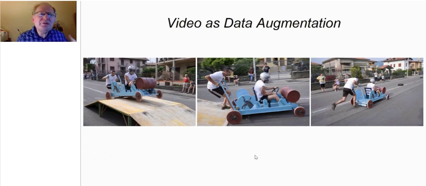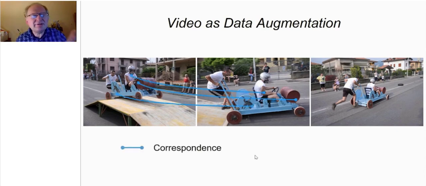And we got excited about using video as this kind of automatic data augmentation depository. Because in a sense, you can think of correspondences across frames of a video as being the key information that you need to find what connects, how visual data can vary, and what connects different parts of the visual data together.